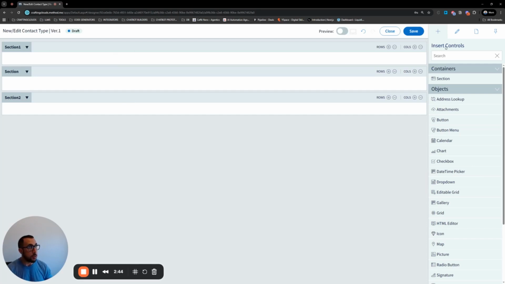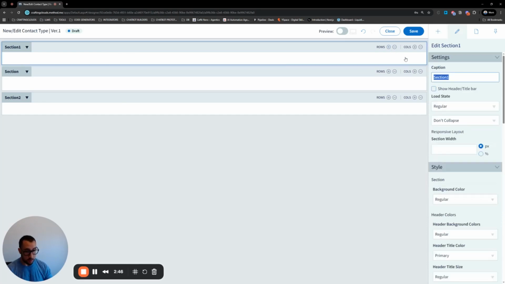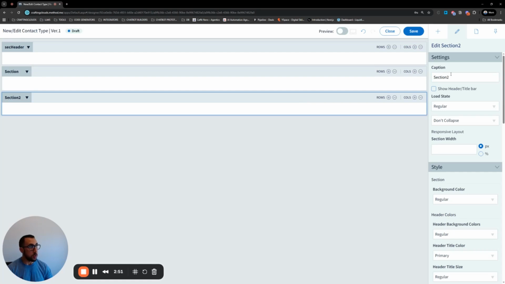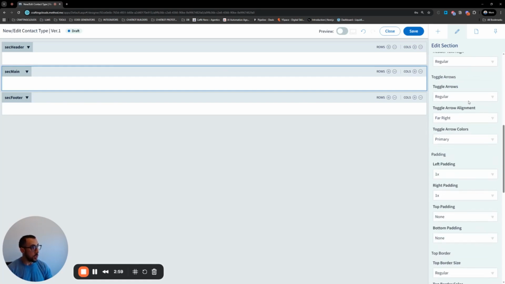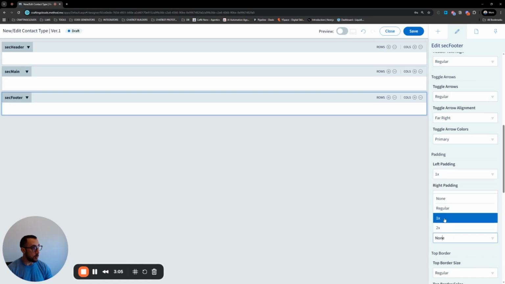So I'm going to add 3 sections. I'm going to call this section header. I'm going to call this section footer. I'm going to call this section main. And then for each one of these sections, I'm just going to add top and bottom padding as well. It already adds left and right padding for you, but I'm going to add 1x for top and bottom.